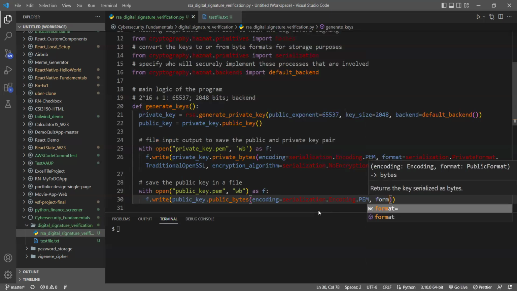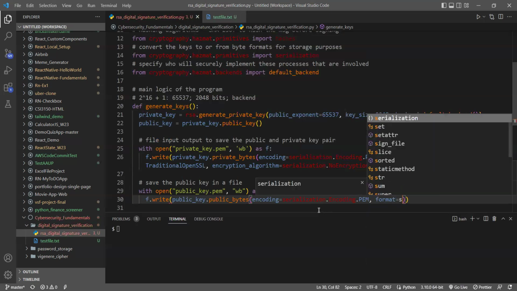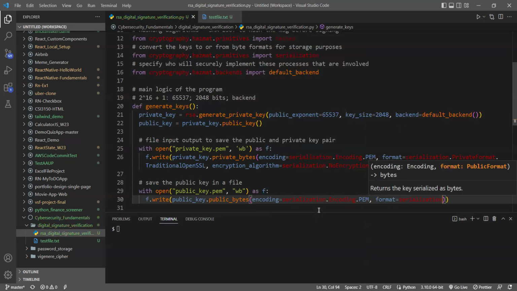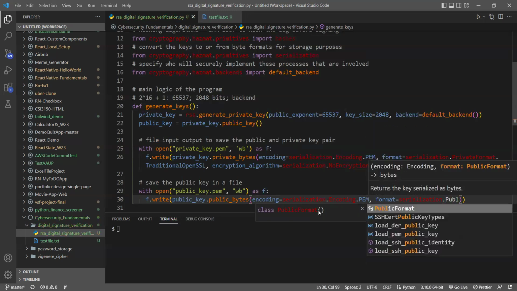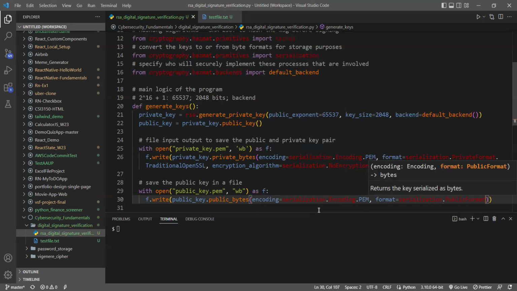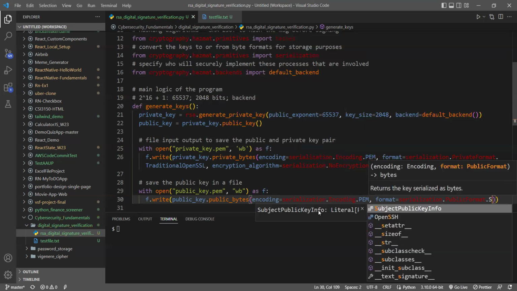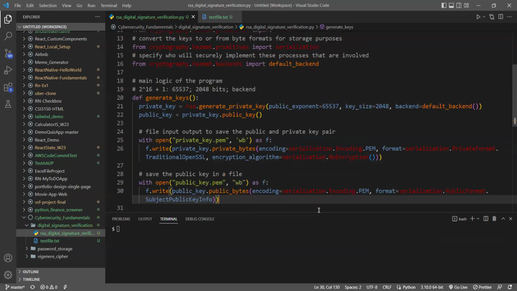And the second input parameter will be essentially the formatting. So again, we will grab serialization. Instead of saying private format, here we will say public format. And then what we need to add after that is the subject public key information, which is not the standard, but how you essentially store public keys, right? So there is no encryption here, like you saw here.